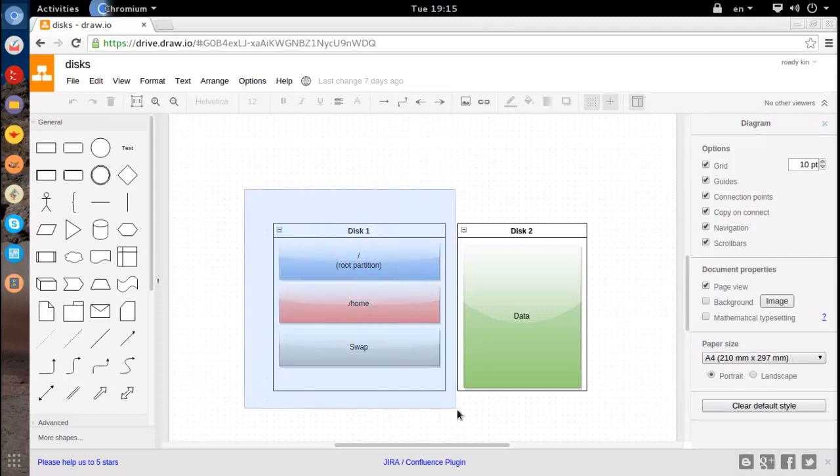And first, the disk on the left is the one we're going to use as Ubuntu's primary hard drive, and we will partition it, but we'll get to that.